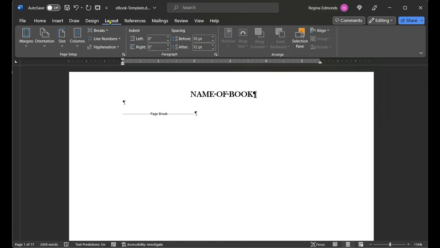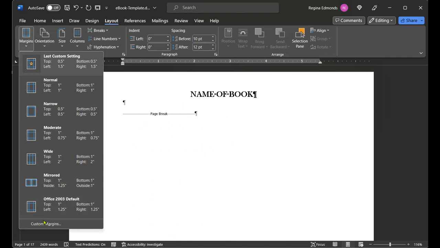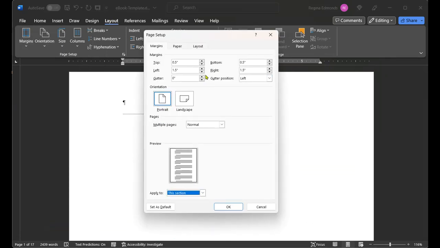So on the layout tab, we're going to click over to margins, custom margins. Okay, so for the ebook, top is 0.5 inches. Left is 1.5 inches. Gutter is 0. Bottom is 0.5 inches. Right is 1.5 inches. And the gutter position defaults to left, so I just leave it. I have portrait. The next one is normal. And instead of it being this section, I want this to be whole document.